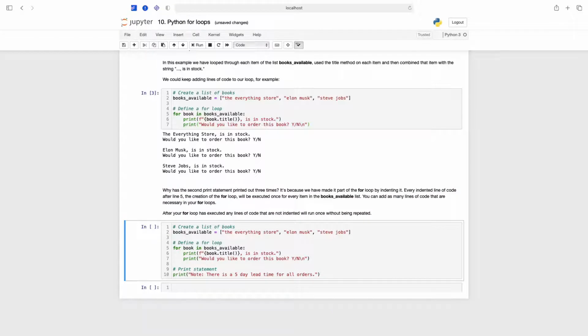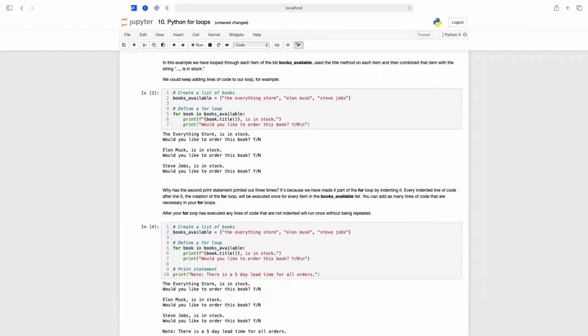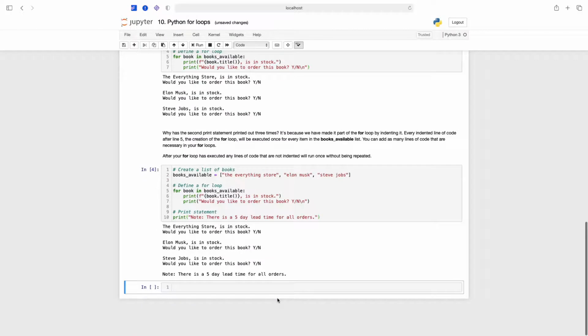Let me read that line again. After your for loop has executed, any lines of code that are not indented will run once without being repeated. And let's take a look at an example of that. So I have the same code block again, or very similar code block again, sorry. And as you can see here at 9:10, I have new lines, a new comment, and a new print statement. And the print statement reads, note, there is a 5-day lead time for all orders. So let's hit Shift and Enter. And as you can see down the bottom, our note string, or our note piece of text, only printed out once.